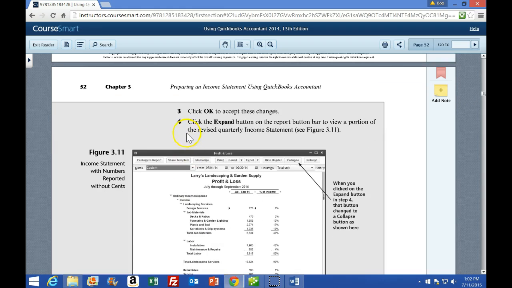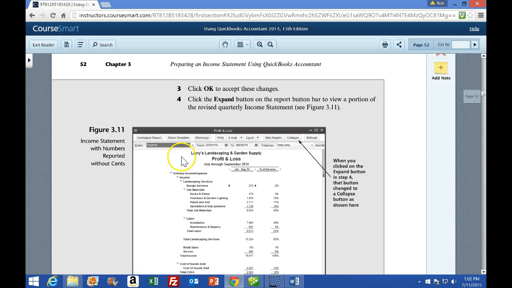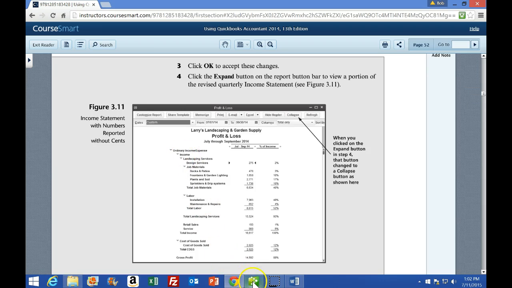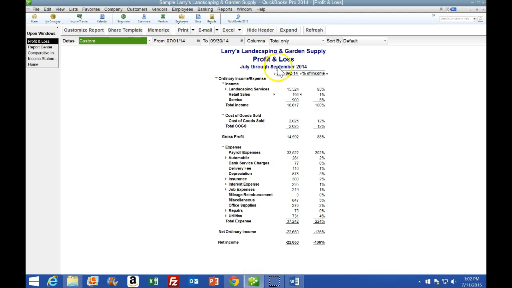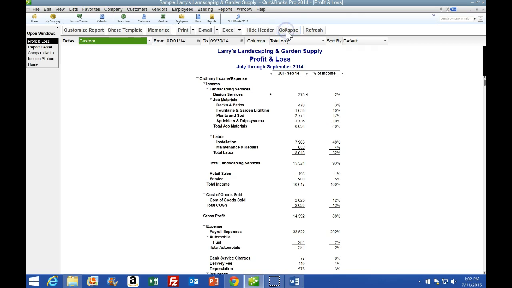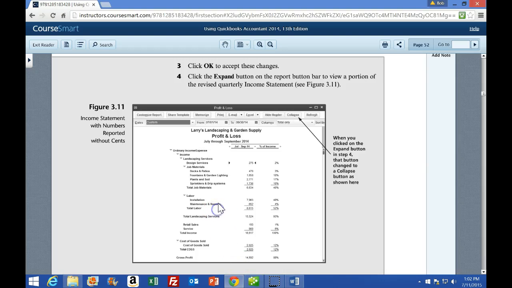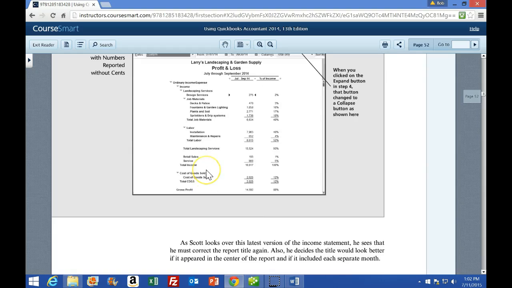The number 4 then says click the expand button on the report button bar to view a portion of the revised quarterly income statement. Alright, so I'm going to go back over here. Notice this is expand because if we click it, notice what happens. We click it and it goes collapse. So now we expanded, showing more detail to the report. And now it goes back to collapse here, of course.